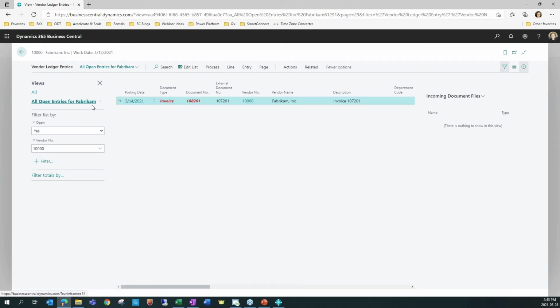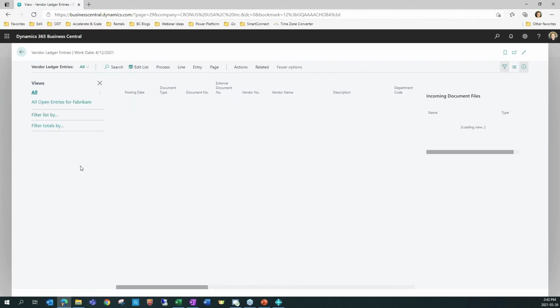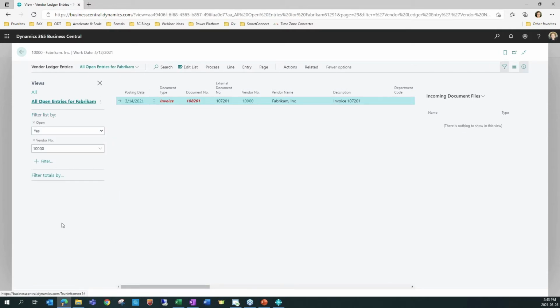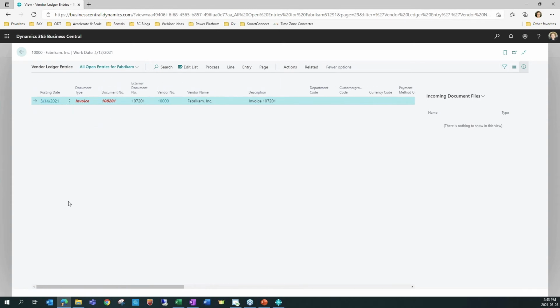Saved views are not new. However, the toggle field here is less known, so I can switch between views. So see all vendor ledger entries or see my different saved views inside the same window. They remain available if I close the filter pane.